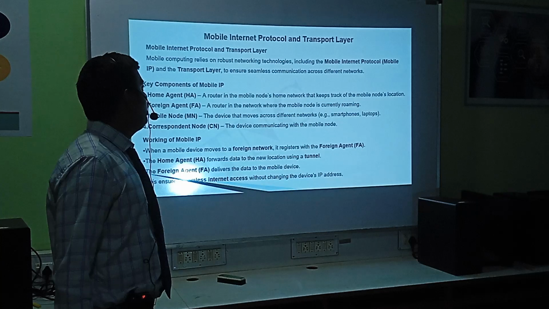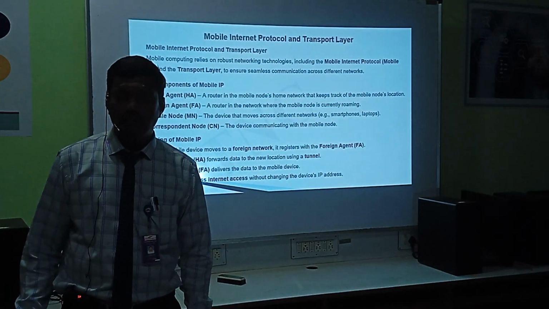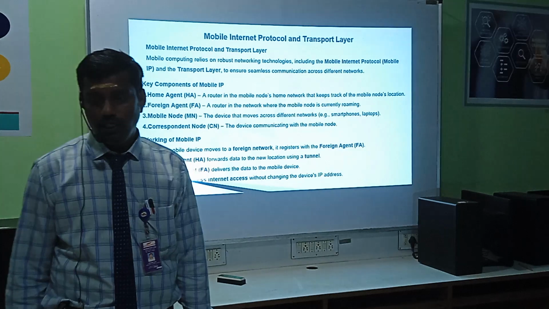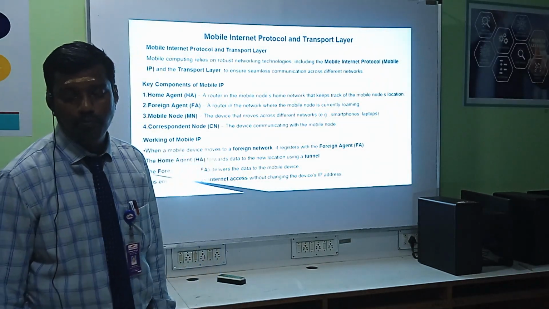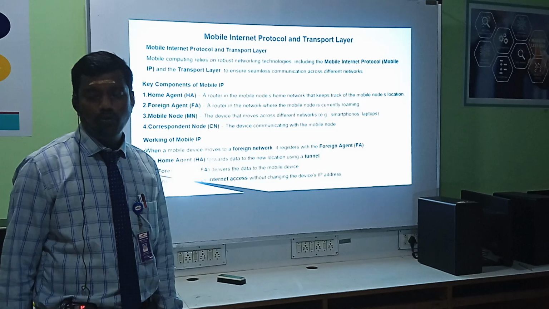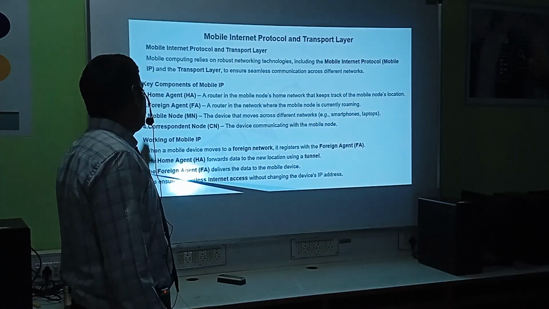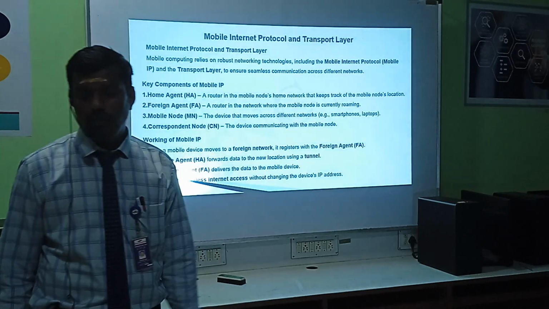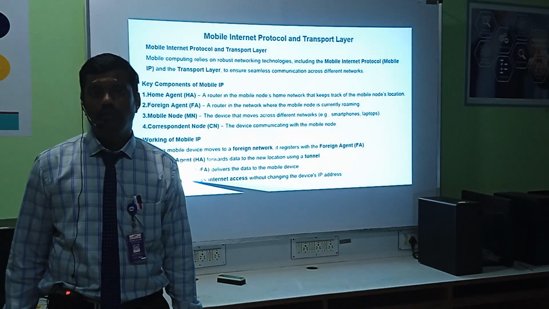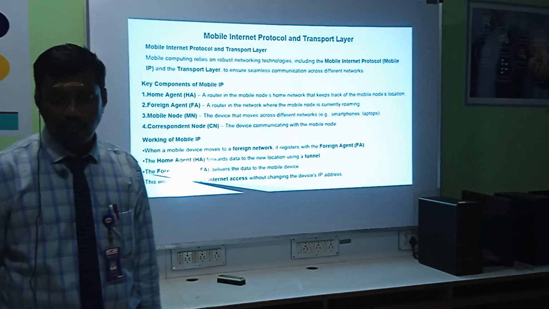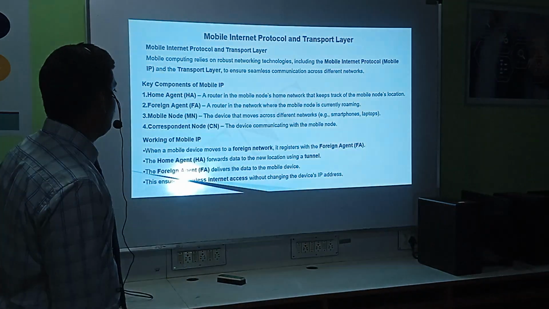So when you take the mobile internet protocols and the transport layer, mobile computing relies on robust networking technologies, which include the mobile internet protocols like MIP and the transport layer to ensure seamless connections across different networks. The key components of mobile IP are the home agent, which we call HA, the second one, the foreign agent, that is FA, the third one, the mobile node MN, and the last one, the corresponding node CN.